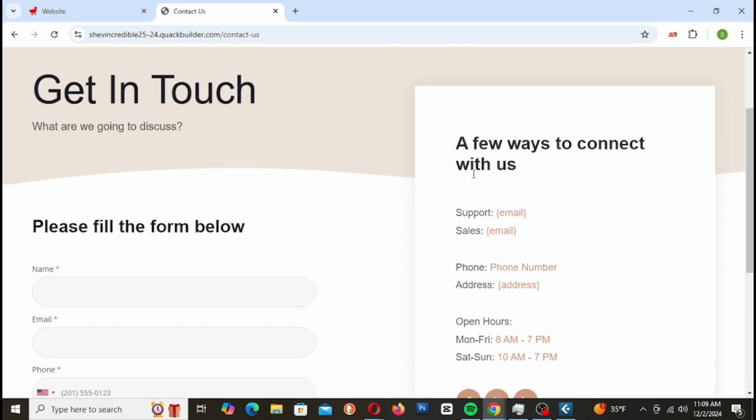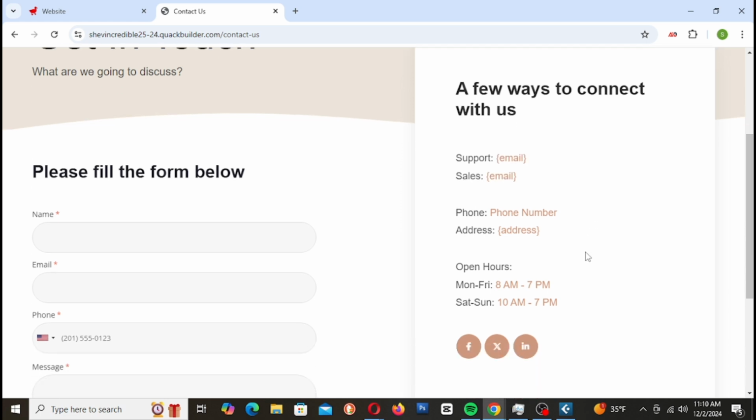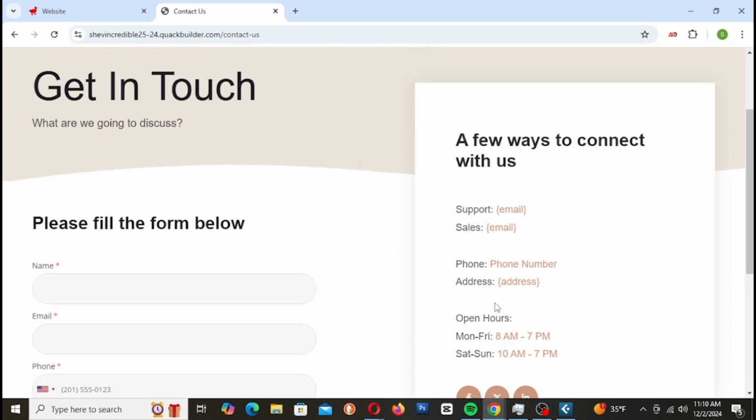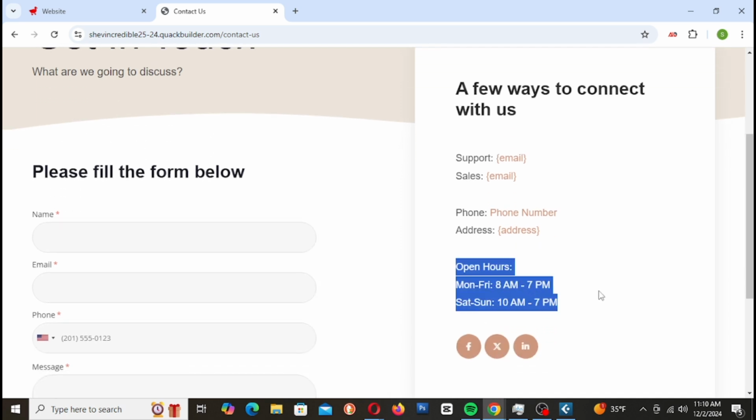Okay, so over here we're going to have their support information, such as, for example, support email and sales email. When you run a business, you can have both if you want. You've got phone, the address, and the hours of operation that she's going to put in. Once I get this information, I'm just going to put it in and make sure that everything is there when I turn the website over to the customer.